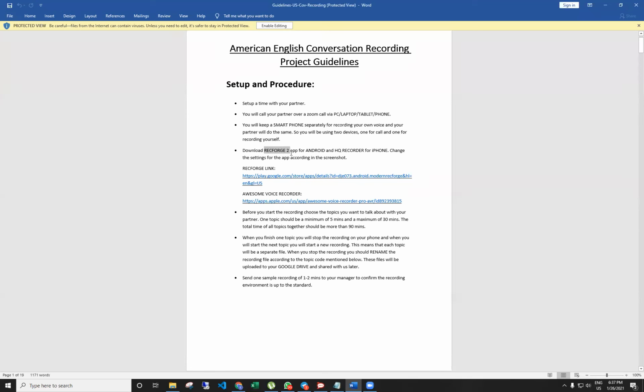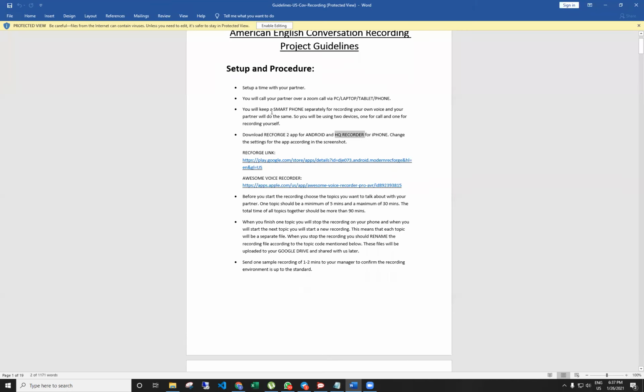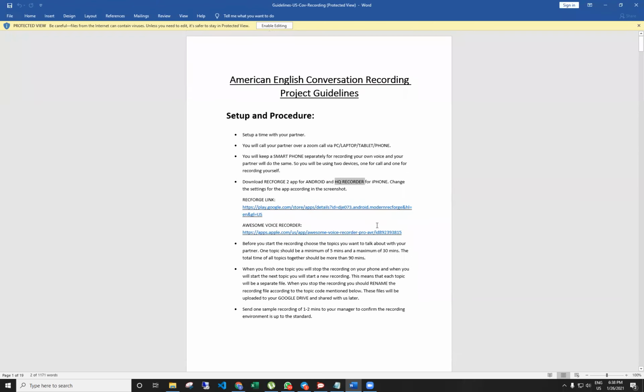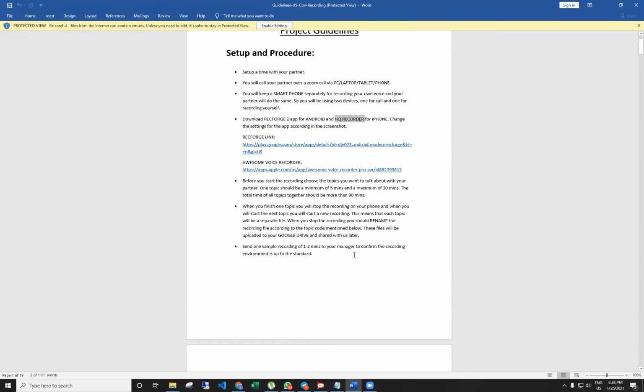For Android, download RecForge 2. And for iPhone, you don't need to download HQ Recorder. You may not find this on the App Store anymore. It's a very old app. So I'll change the name of the app over here as well. It's Awesome Voice Recorder for iPhone. So you have to download that app.